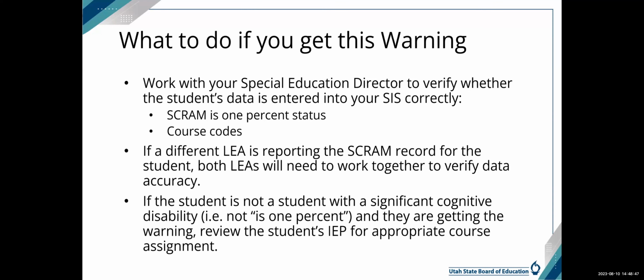It could be the other LEA that has the Scrum record, but you could be providing them an essential elements course. And as long as that student is 1%, then it's okay for you to be providing that essential elements course, and you shouldn't get the warning. So if you are, just work with that other LEA to make sure that the Scrum record has that 1% status marked.